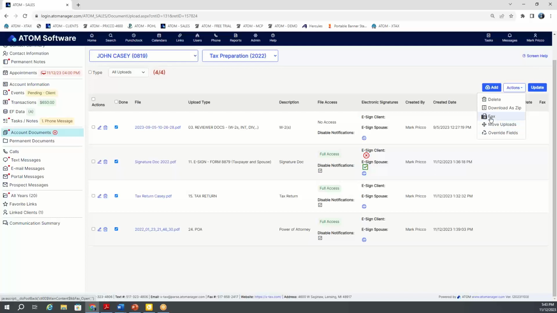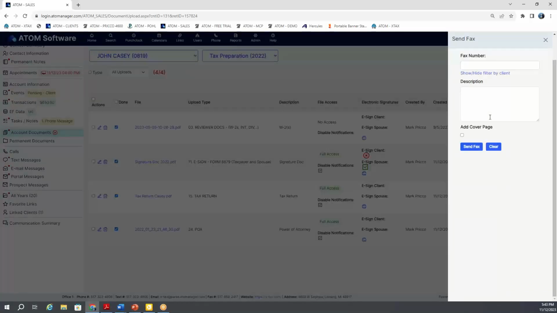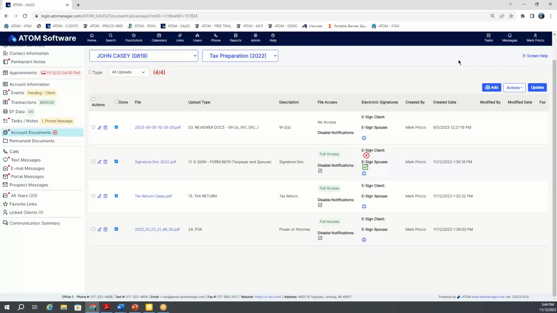Faxing, okay. One other thing we changed with fax: when you click on the fax, now you can send a cover page. Just check that box there if you're using Atom's fax functionality.